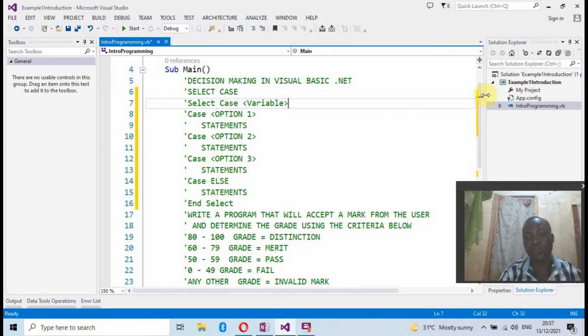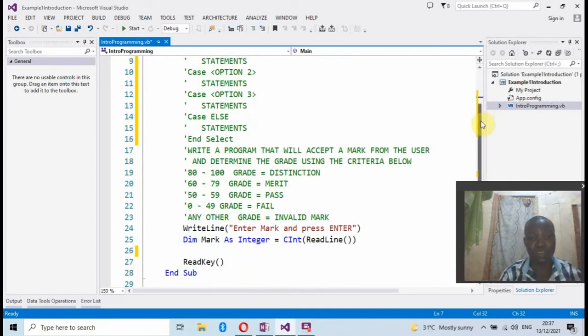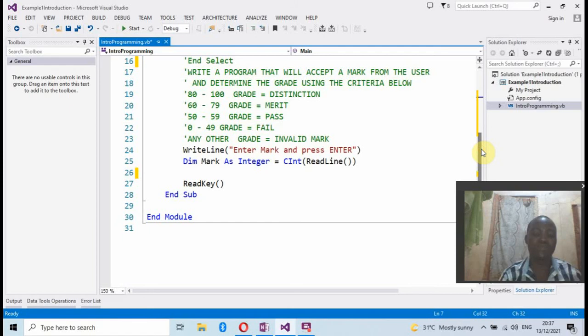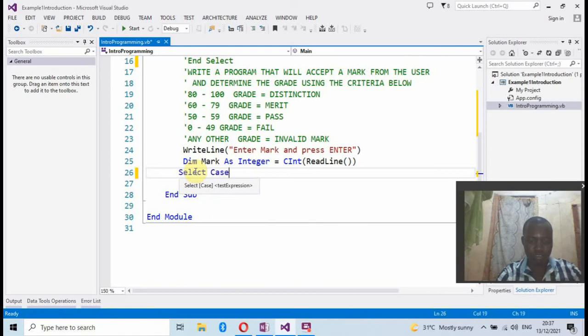So now we want to write a program. We want to answer the question: write a program that will accept the mark from the user and determine the grade using the criteria below. That is 80 to 100 distinction, merit, and so on until we reach the invalid mark. Right, so using the select case, the accepting will be the same. So just select case, select case the mark.